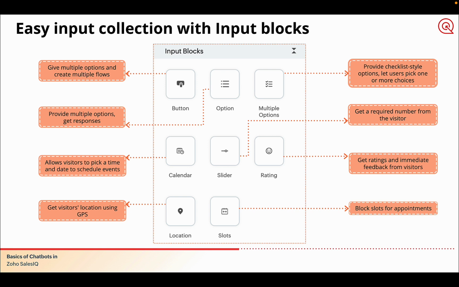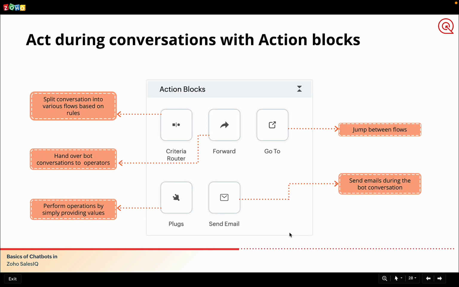Action blocks perform actions based on visitors' needs and the information collected so far in the flow. The criteria router block splits the conversation flow into various paths based on the custom rules. The go-to block will switch the flow back to the selected card, avoiding creating a duplicate flow. The send email block allows the bot to send emails during the bot conversation. You can forward the chat to an operator using the forward block, and you can use plug blocks to create custom actions.